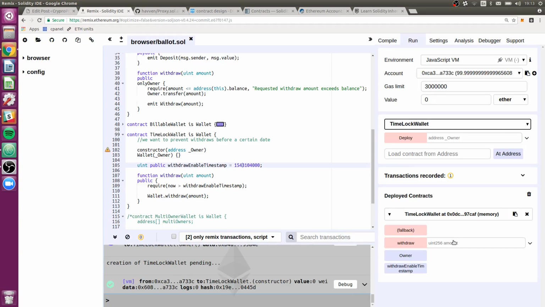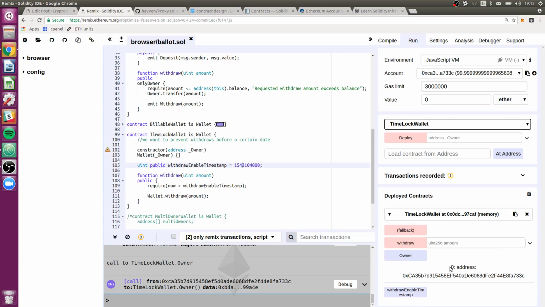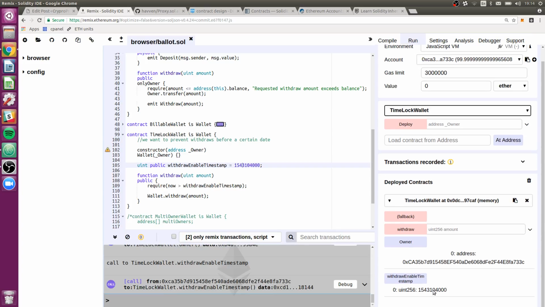Okay, now we have this TimeLockWallet. This is cool, guys. This is great how quick this is going. And we can see the owner is set as it should be. Withdraw enable timestamp is set to our constant there. Oh, of course, we're not going to be able to test this until Christmas, so I guess I better change this to something more reasonable.